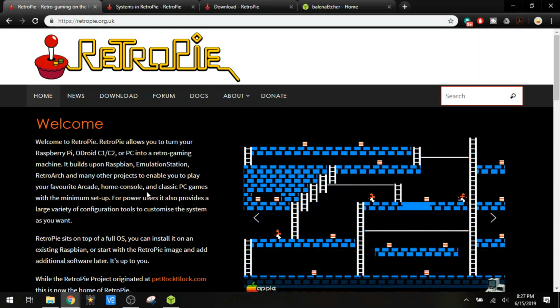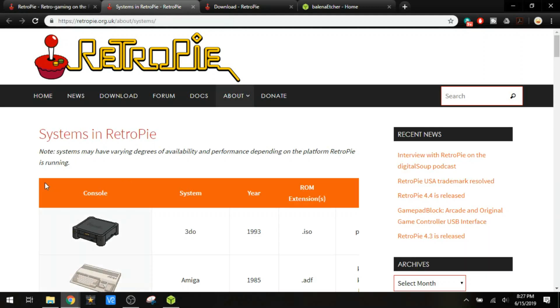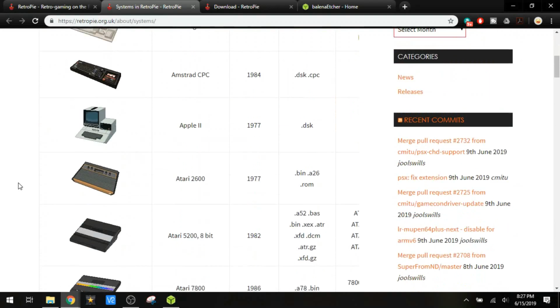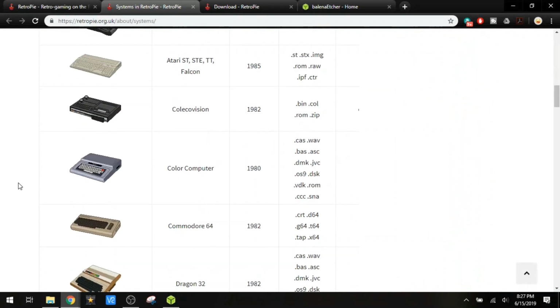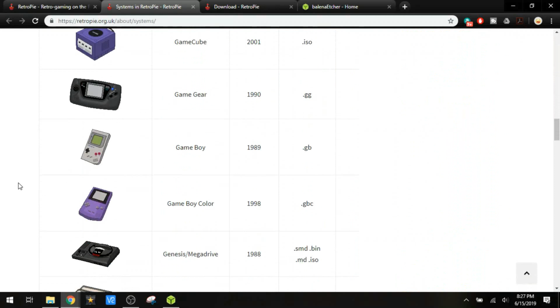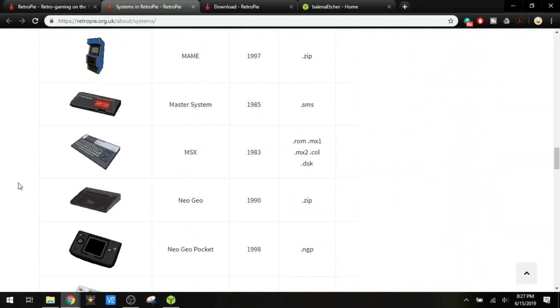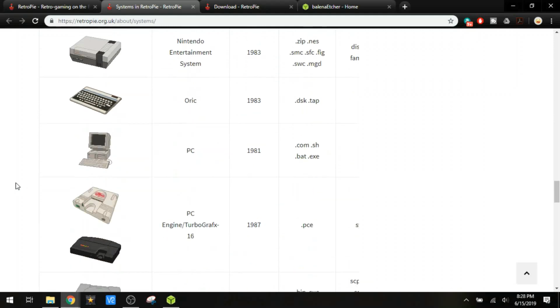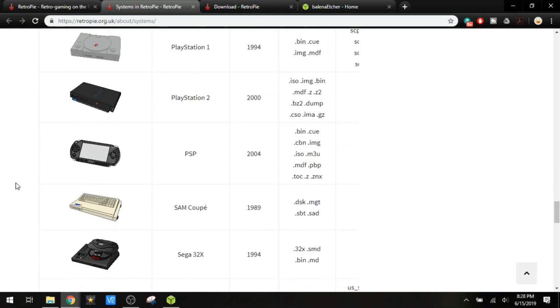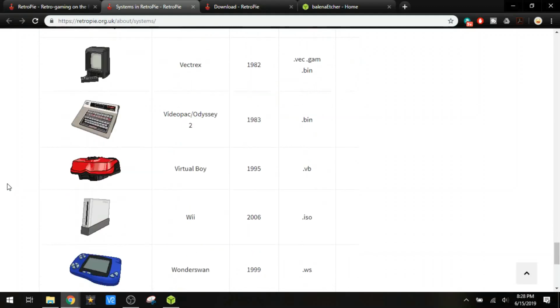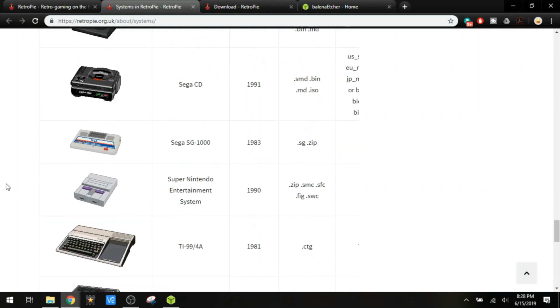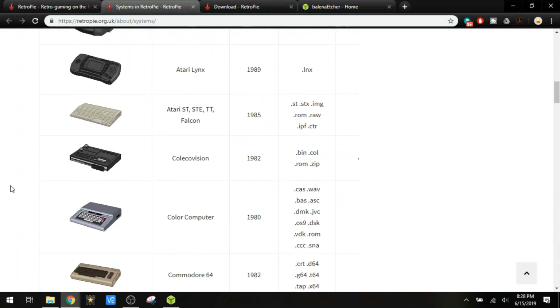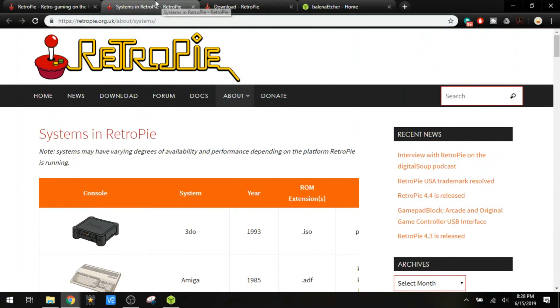RetroPie is an emulation station. You can have a ton of different emulators built into RetroPie. It supports just about every gaming console prior to PS2. You can do PS2, Wii, GameCube, but not on Raspberry Pi. It's not powerful enough. You can also put it on Odroid. I think those platforms may work on Odroid, but it's a very long list. That's just everything that's on the RetroPie website here. Very long list. So let's get started.